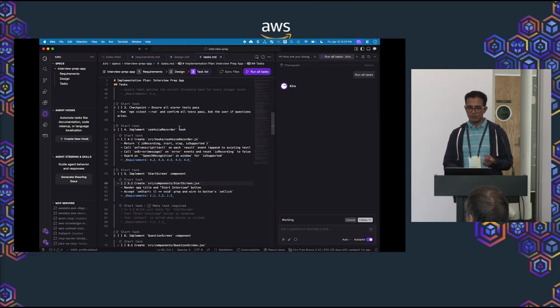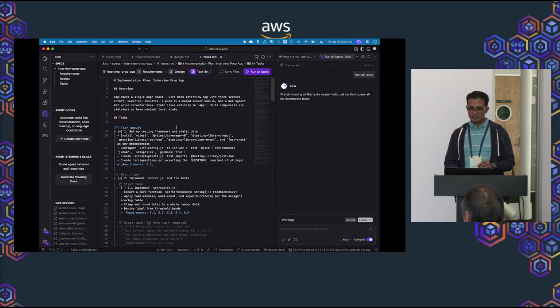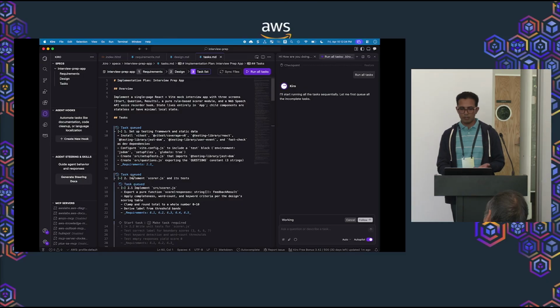It is going to go over all these tasks and queue them. You can see the status of these tasks has changed from start task to task queued, which means Kiro has started to look into them. It is identifying which task needs to be implemented first and which later, based on dependency, and it has queued all these tasks. It's going to take at least 10 to 15 minutes before it can actually implement all of that, but I would like to quickly show what it looks like when it is done.